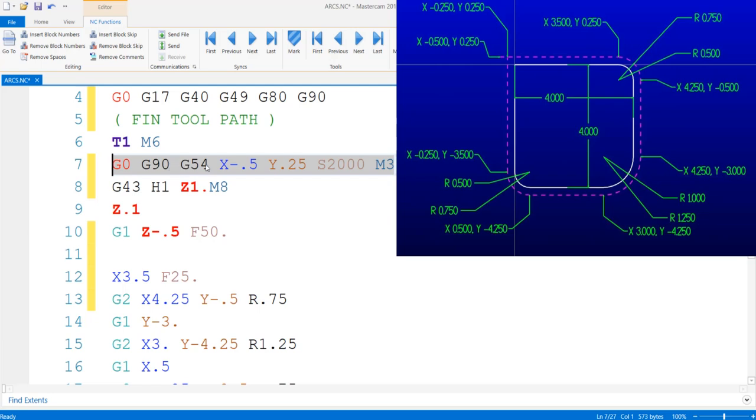G54 is the work offset we're going to make active, and we're going to rapid in position to an X minus a 1/2 inch, Y a 1/4 inch. And we're going to turn the spindle on to 2000 RPM clockwise rotation. Then the next line, we have a G43 line. That's where the program is looking at the tool data page.